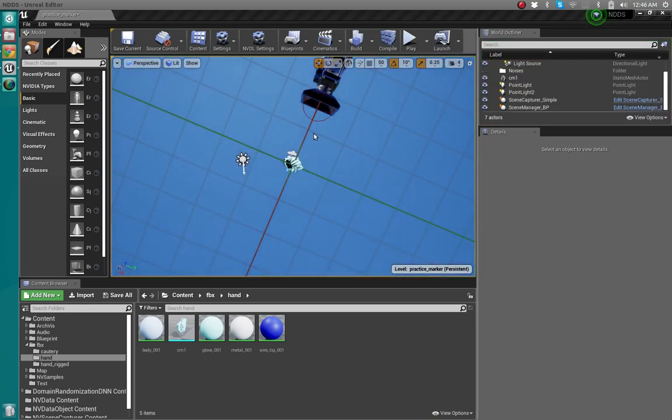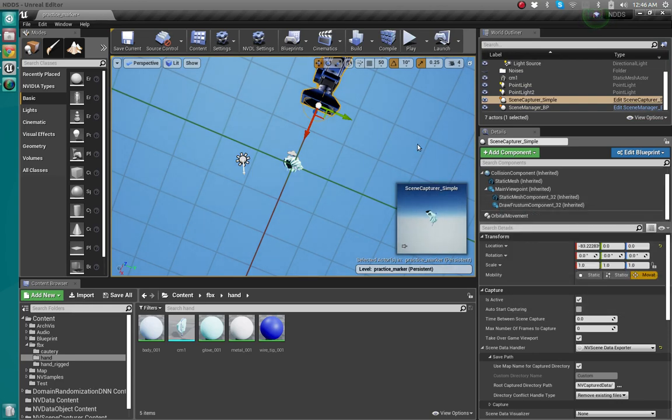Okay, so yeah, that's all about using orbital movement in NDDS, which I think is pretty cool. Yeah, thank you very much.